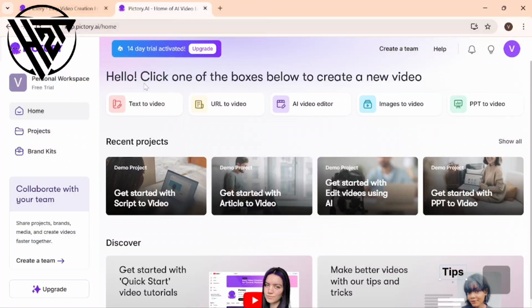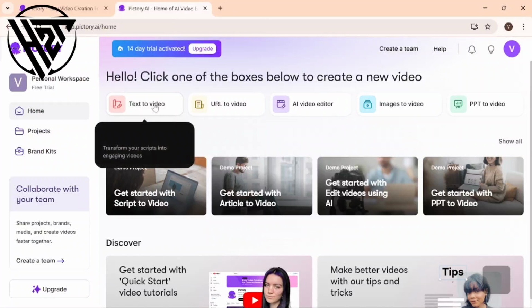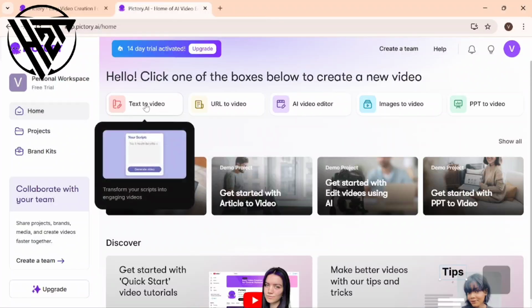Pictory AI is a cloud-based platform that uses AI to create videos from text. To use Pictory AI, simply upload your text, and Pictory AI will find and add video clips, generate AI voiceover, subtitles, and text captions. You can even edit entire videos just by editing text.